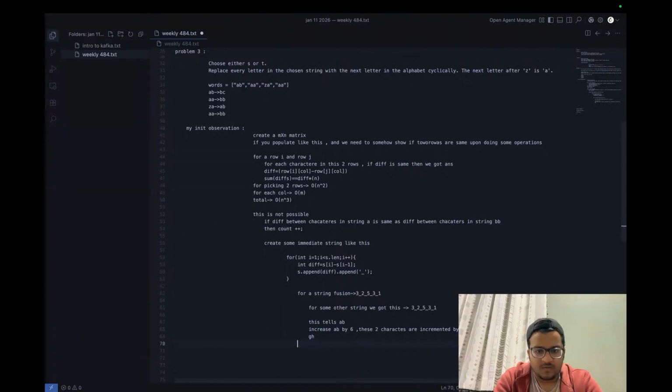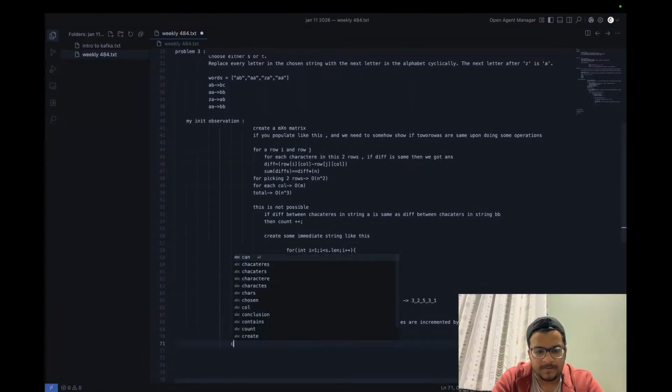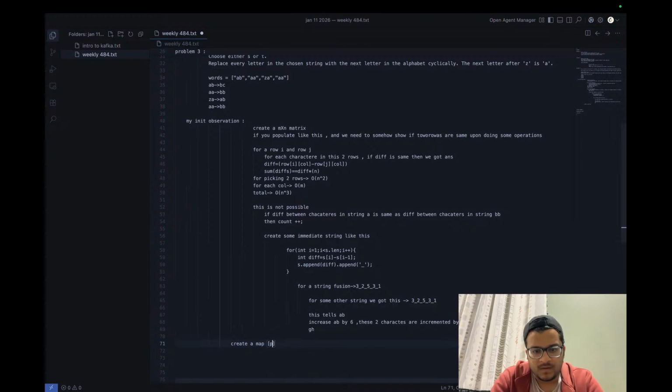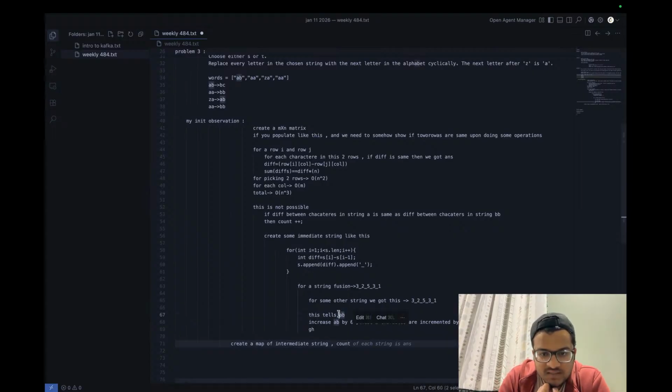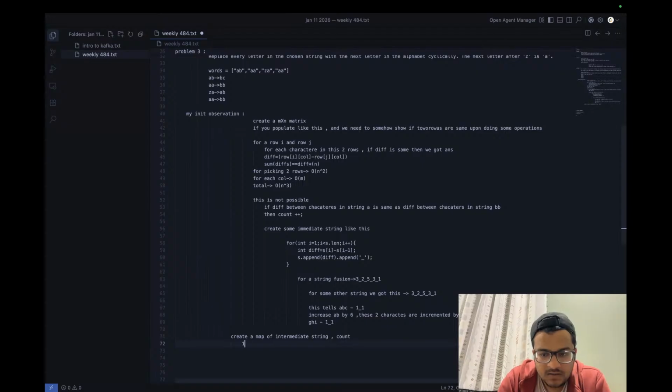So what you can do for this is create a map of string, the intermediate string, comma, the number of such intermediate strings for the same value. If I process the string AB and if I process the string GH, okay, let's take ABC and GHI. For this string it will be 1 underscore 1, and for this string it will be 1 underscore 1. In the map, 1 underscore 1 is mapped to 2, because two such strings appeared.